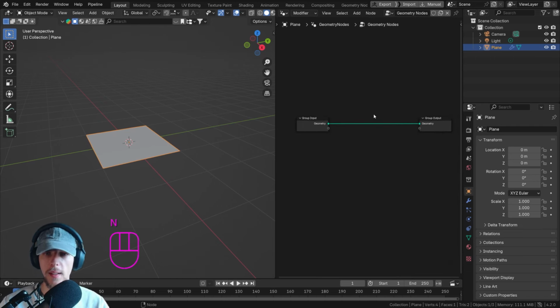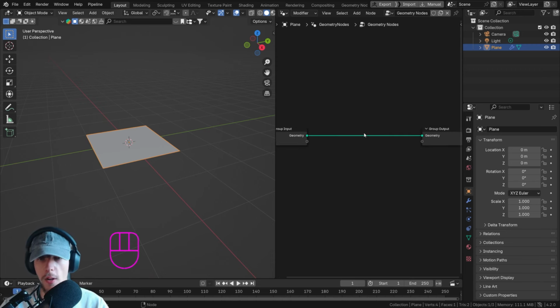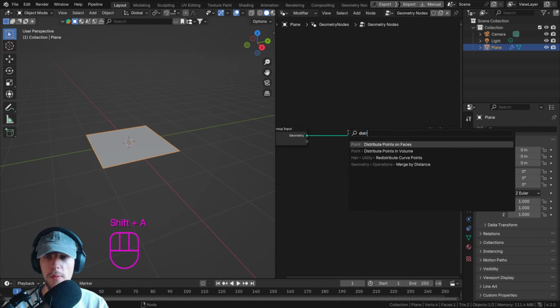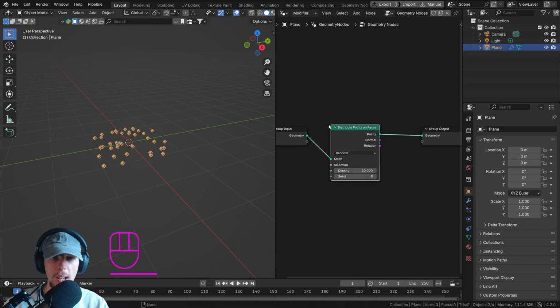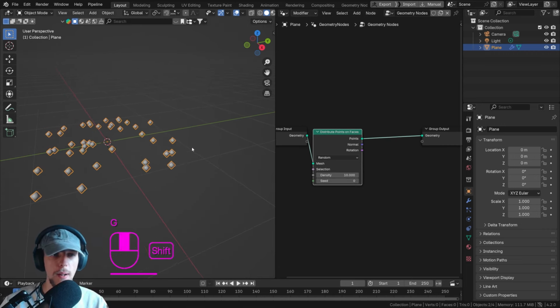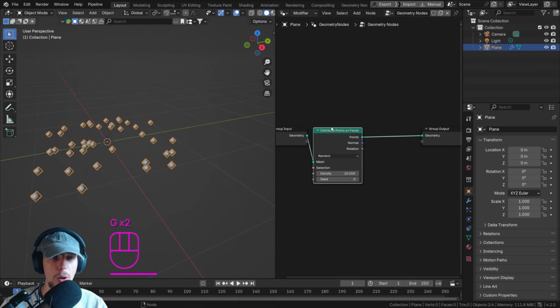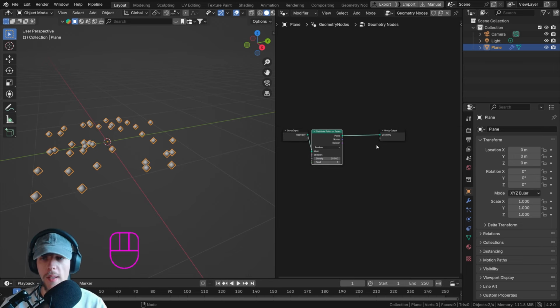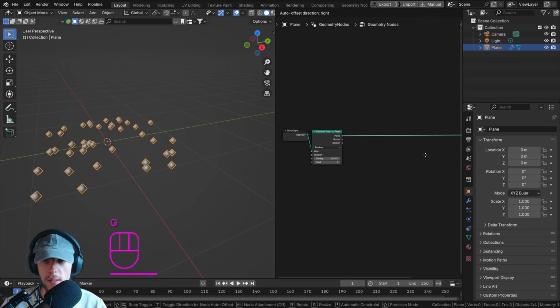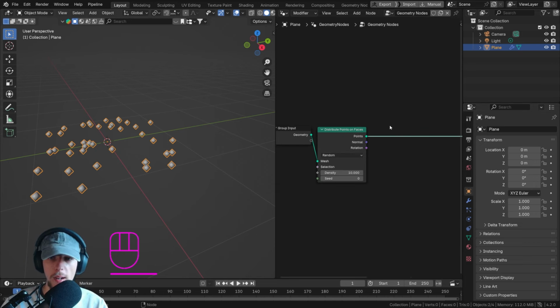We're going to create something in between the input and the output, and we first need to add some points that we can actually use to fall down. So we press Shift A, find a Distribute Points on Faces node and add it in between. That way, right away, we get a nice surface with scattered points. Now let's drag this to the right because we want to do some magic in between there.